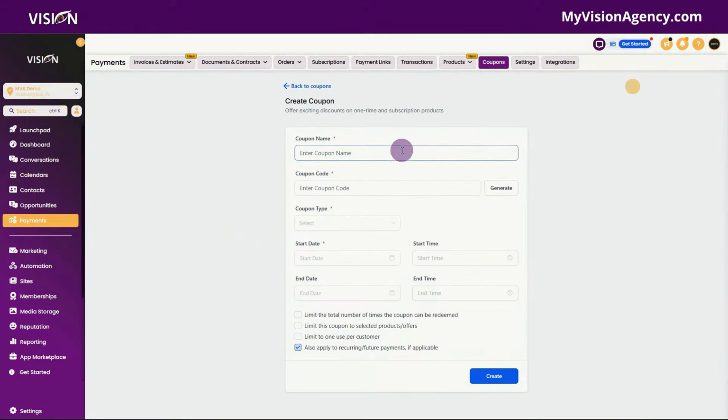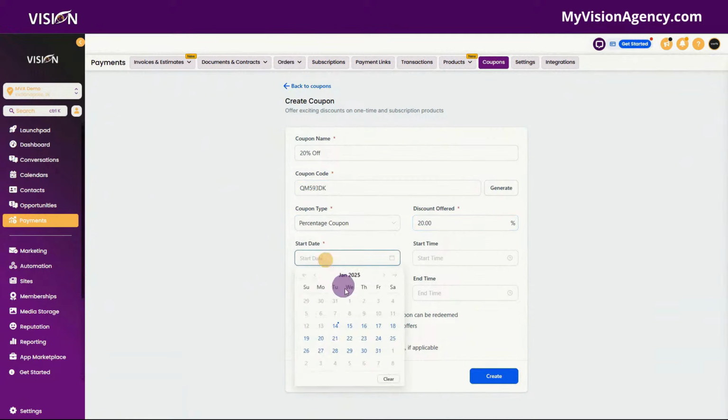So let's go into our coupon area and we're going to say 20% off, and we can generate a coupon code. So if we wanted to do like Vision 20 or something like that, we could type it in there, or we could just generate the code here. All right. Now we can choose a percentage. So let's say that we just want this to be 20% off. So let's choose percentage.